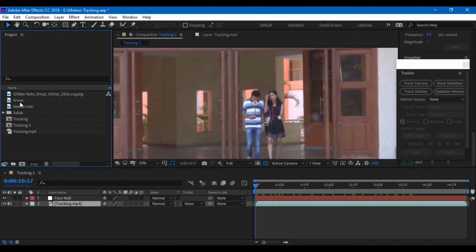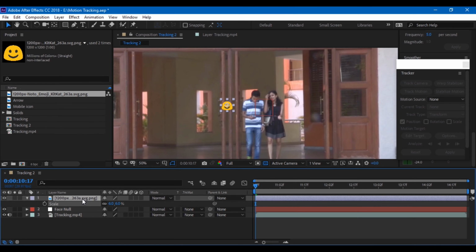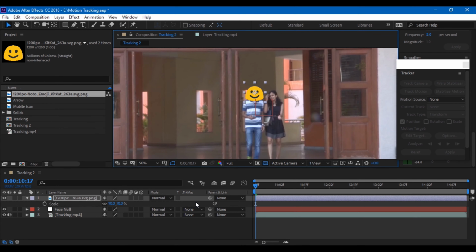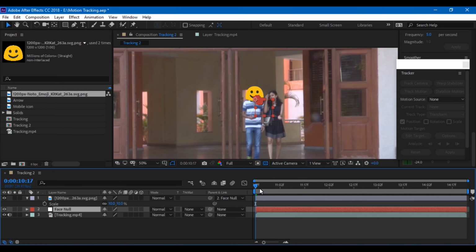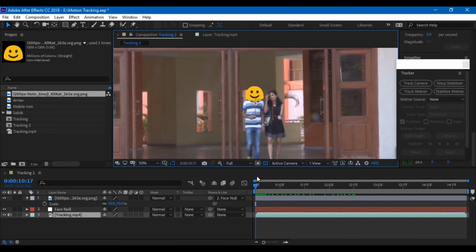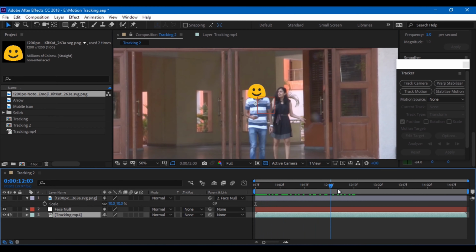You can now drag the emoji icon onto your scene and adjust it on the face of the character and parent this layer to the null object that we created. You can see that it is parented. Now when you go forward, you can see that the emoji face clearly follows the path of the null. That means that the face of the character is replaced with this emoji.